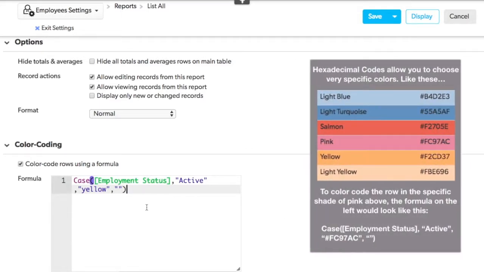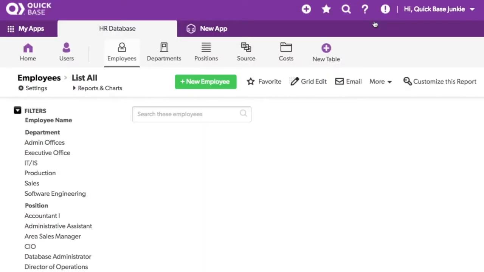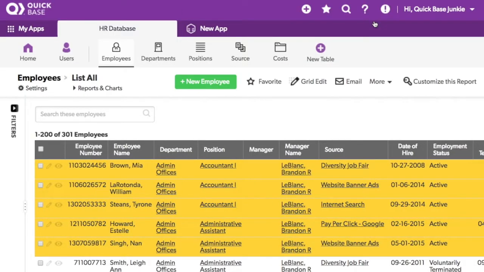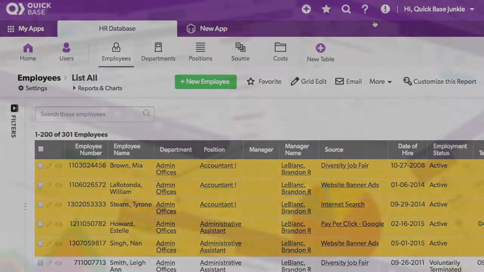You could also use hexadecimal values if you want to use a specific value or use their name counterpart, such as I have here, yellow. Once you've applied your row colorization, be sure to save your report. Now you can see here all of my active employees rows are highlighted in yellow.